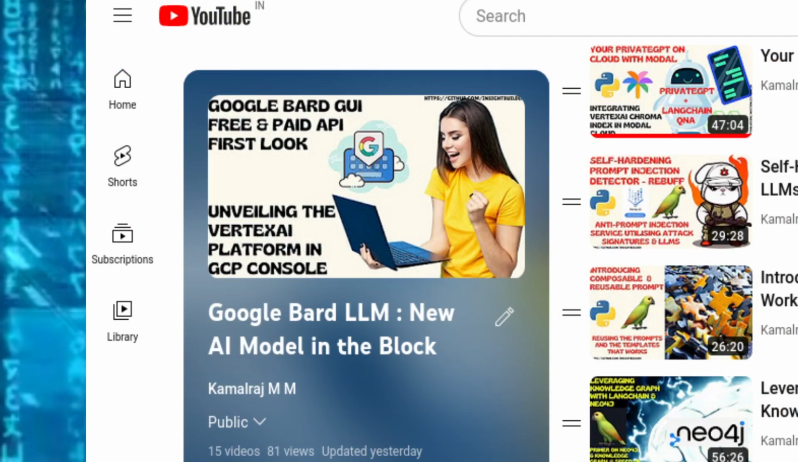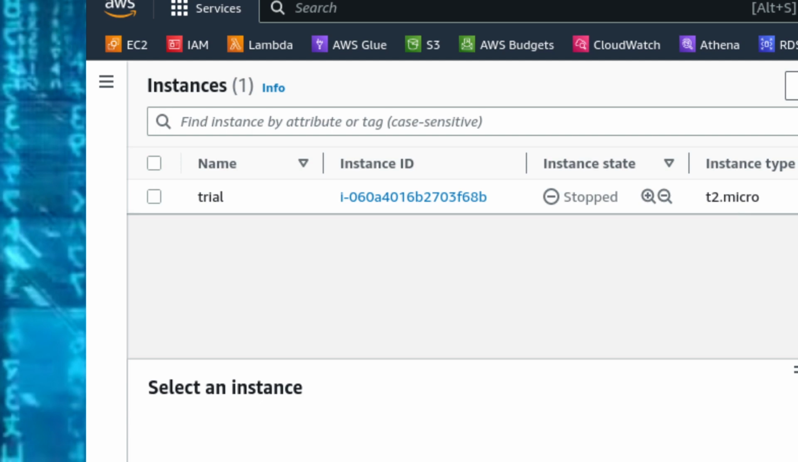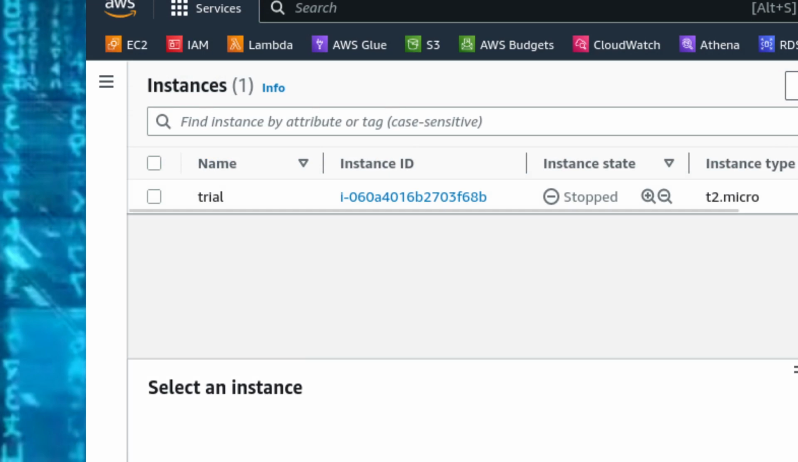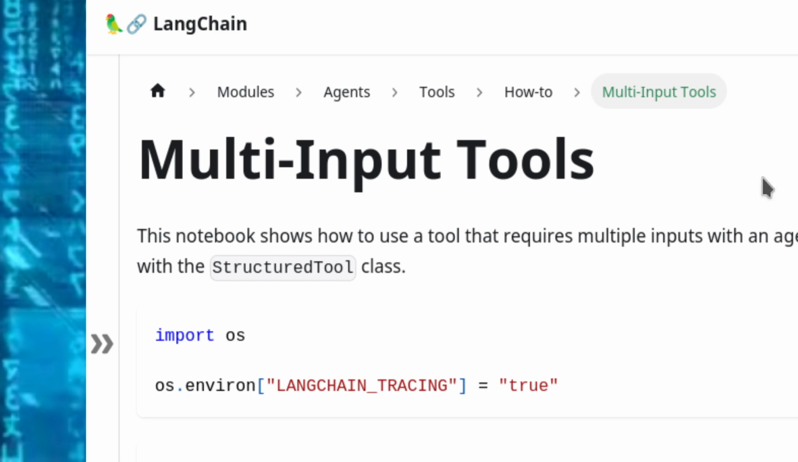Let me go to this particular page where you can see the AWS instance that is already kept in my AWS account. We will be working with this particular AWS account and AWS instance, and we will be getting the status, starting it and stopping it. I'll be coming back to this instance time and again, along with the multi-input tool that I'm talking about using in Langchain.